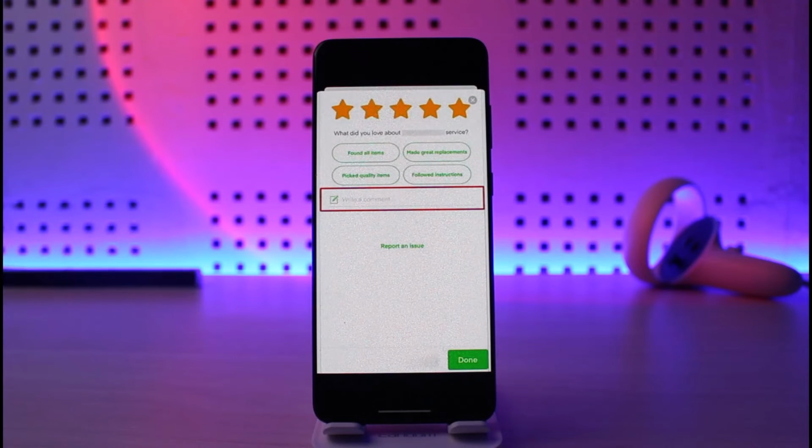As you've done that, the final step is to simply give a rating and then actually go ahead and write a comment to that person. And that's all it takes to change tip after delivery on Instacart.